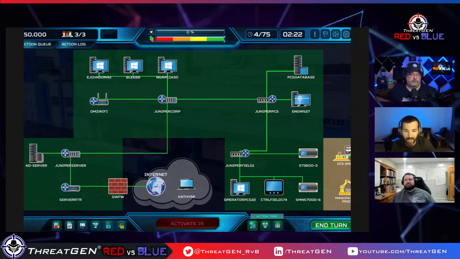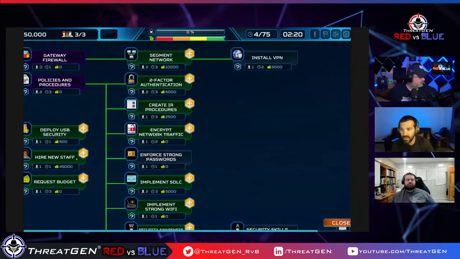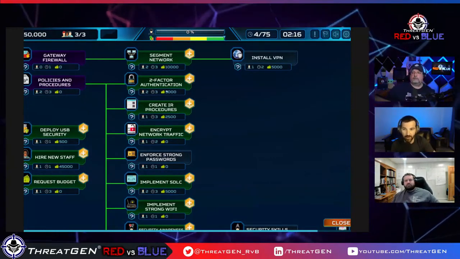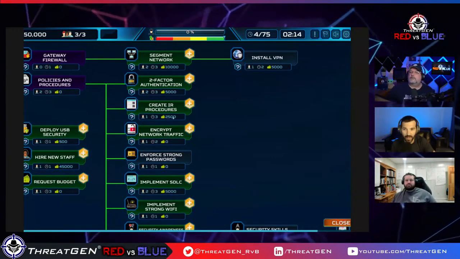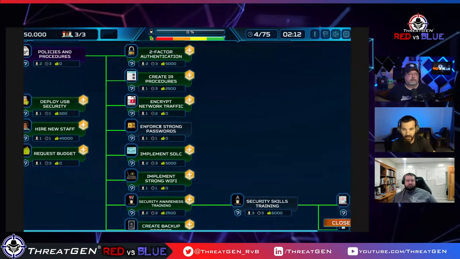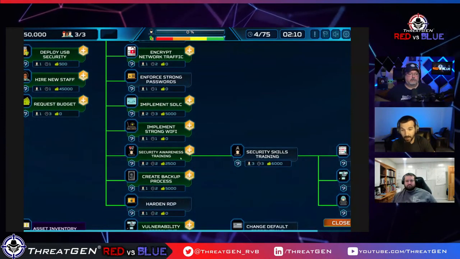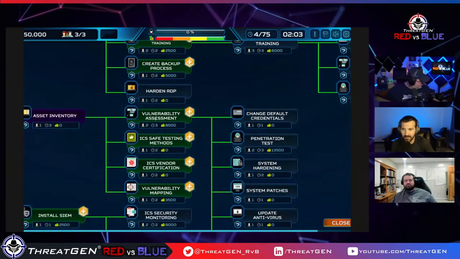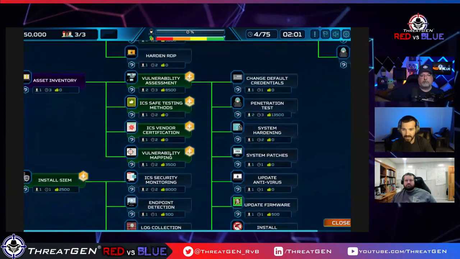All right. So we've got our 3 resources right now, Brandon. We've unlocked this kind of tree right here. So now we have 2FA, IR procedures, encrypting network traffic. We have a lot of things here, guys. We also unlocked the asset inventory stuff, so vulnerability assessment, ICS testing.